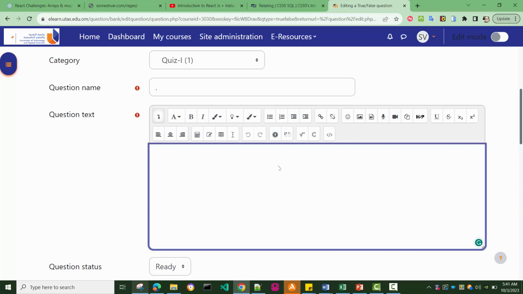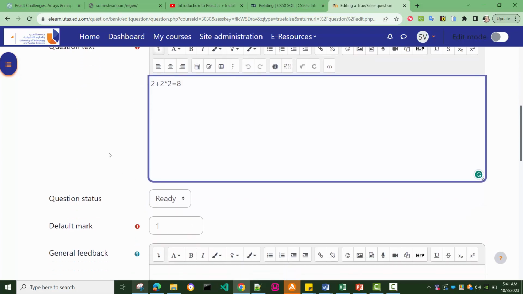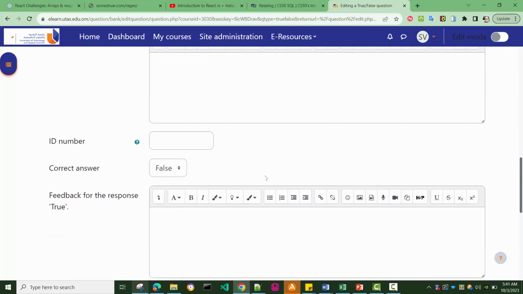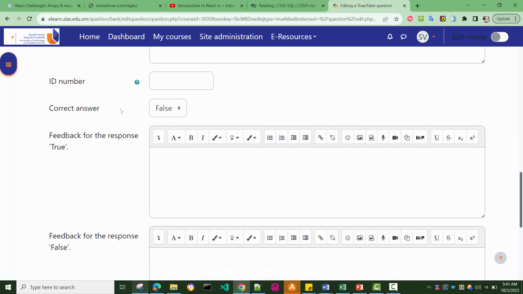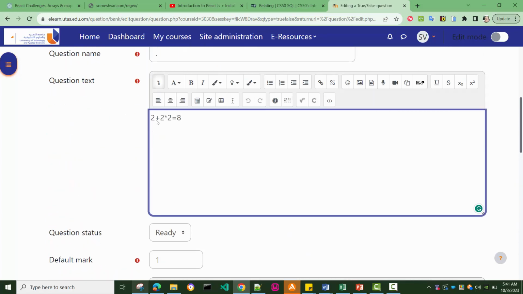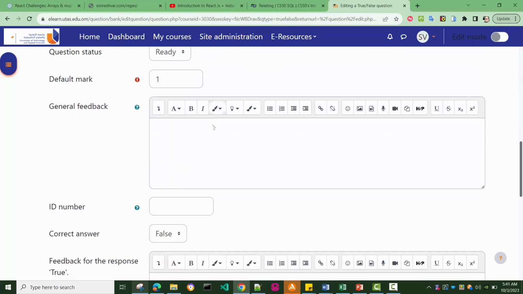Let's say 2 plus 2 multiplied 2 equal to 8. Okay, so this is a true and false question. So once you get this statement, you have to tell whether this statement is true or false. So you can go here, and all other options I already discussed with you. So what is the answer for this true and false? Is it true or false? Okay, so we know that 2 plus 2 multiplied 2 is not 8, it is 6. So this answer is false.